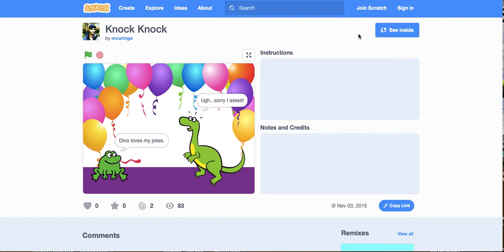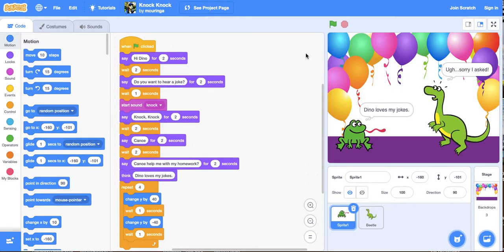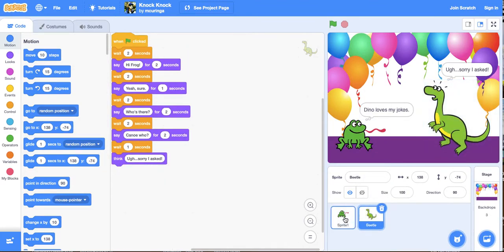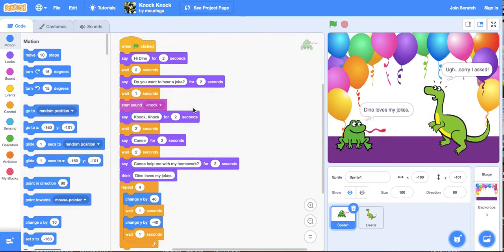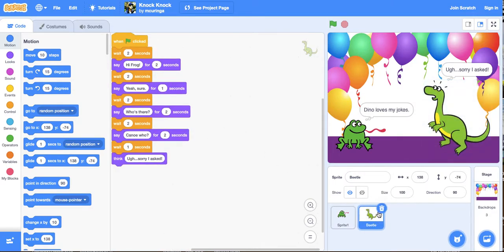Now, it's a very simple code, and to find out the code, what's really great about Scratch is that we can go across over here and we can go see inside. And you can actually see the coding that's used between the two sprites. So of course the first sprite is the frog, and he says, "Hi Dino," and he waits for 2 seconds. Now the reason why he waits for 2 seconds is because the dinosaur, it's actually called the beetle, but he actually responds.